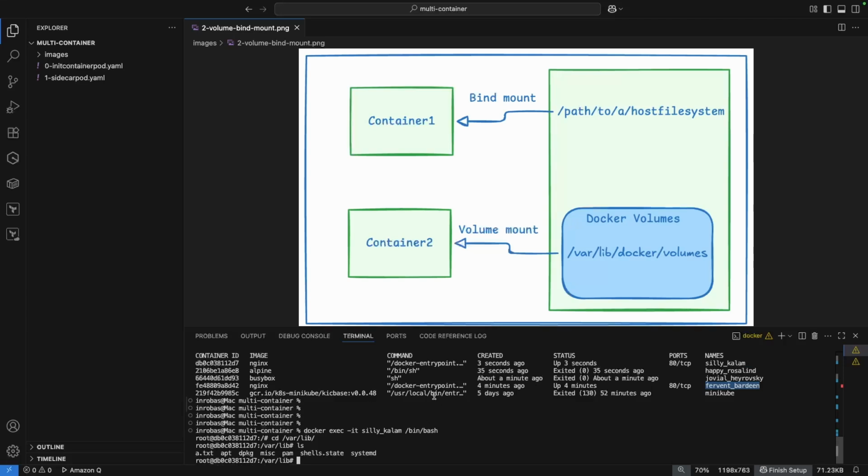So in this scenario, what I have shown you is a single volume which is managed by Docker being mounted to multiple containers. In that way, we are able to use a single volume, and that would be shared across multiple containers. So this is how it generally works.